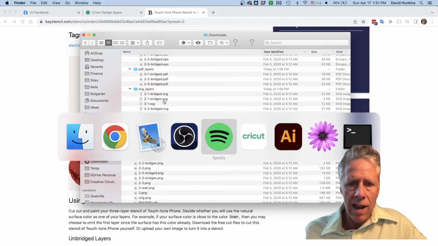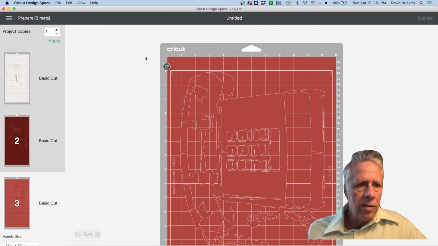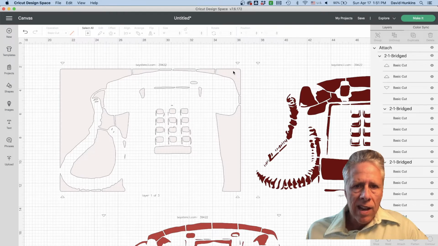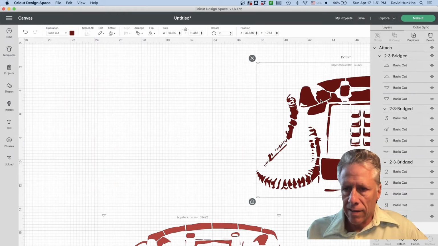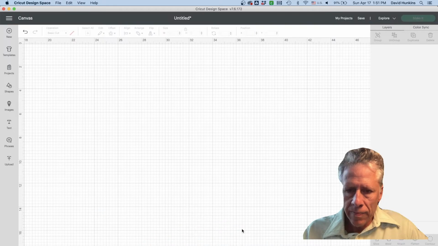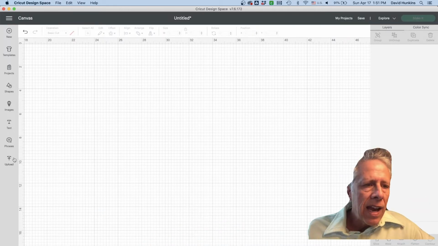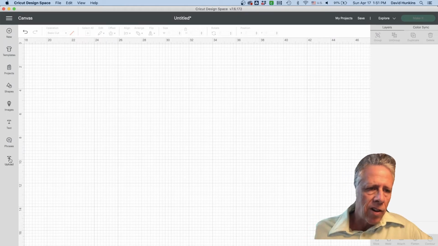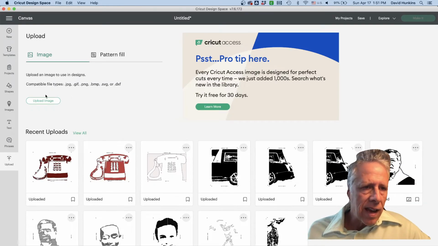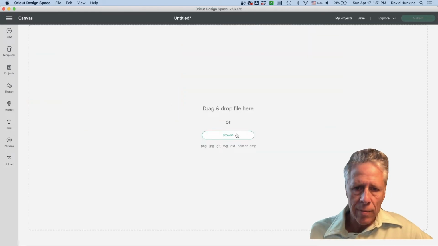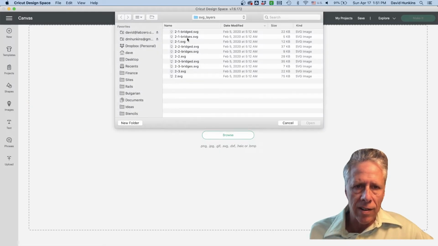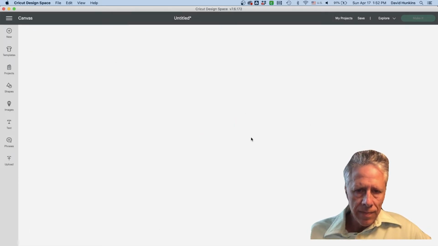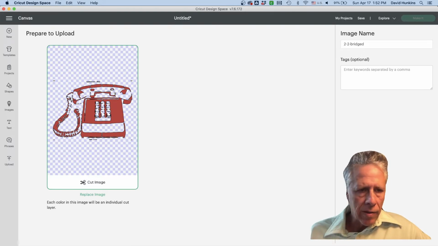First, you want to be in Design Space, and in Design Space, oops, looks like I left this open from before. Cancel. Okay, I'm going to delete these because I started before. Okay, there we go. So I'm in Design Space, and I want to upload those last 2 SVG files, the bright red one and the dark red one. I'm going to upload the image and browse down to that downloads directory where I found them. I'm going to find 2-2 bridged SVG. Good. And I'm going to say upload that.